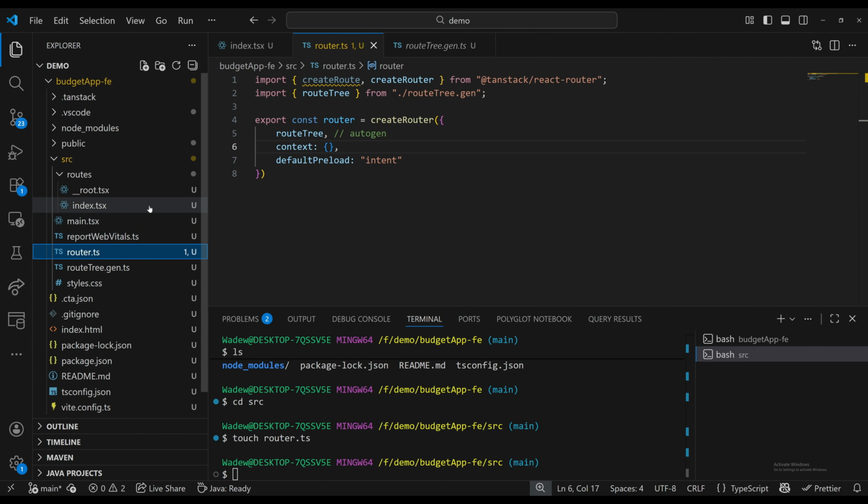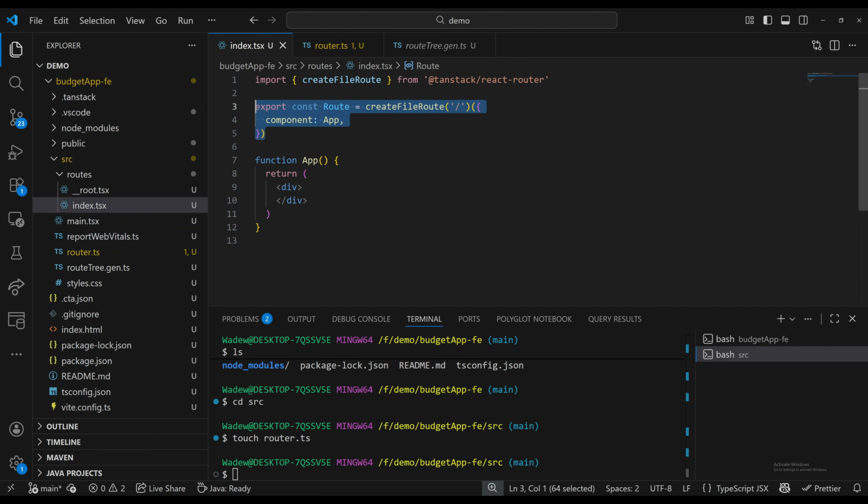Right now, we want to make sure that our index.tsx has this line: export const Route equals createFileRoute. So basically we're saying this component will represent our home page, right? The slash will be our root. If we land on our localhost 3000, our App component will be our home page, right? So this file is going to be used in our auto-generated route tree. If you don't have it in your file, make sure to add it.